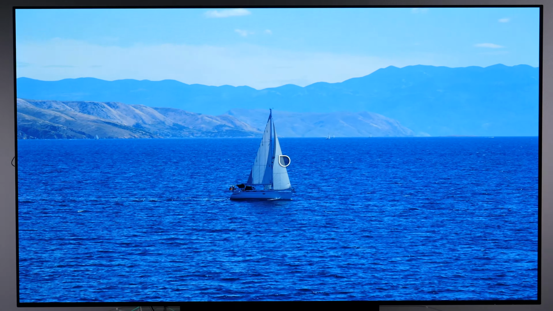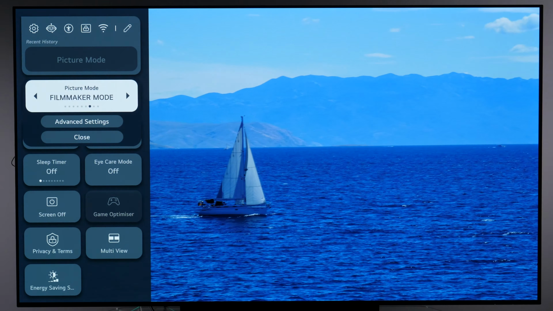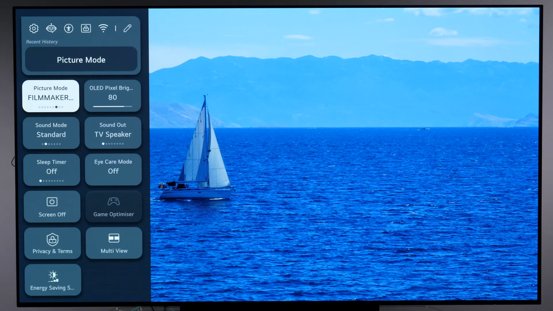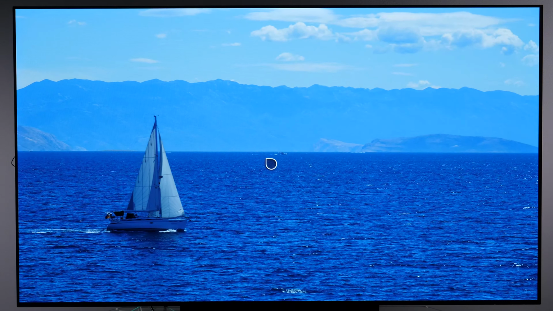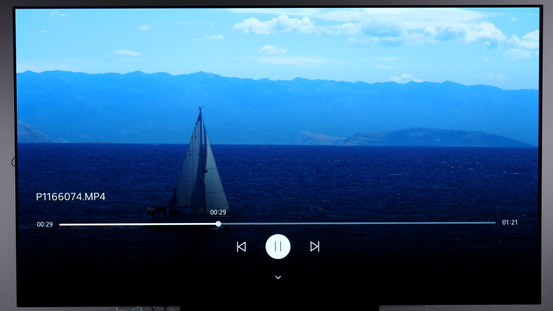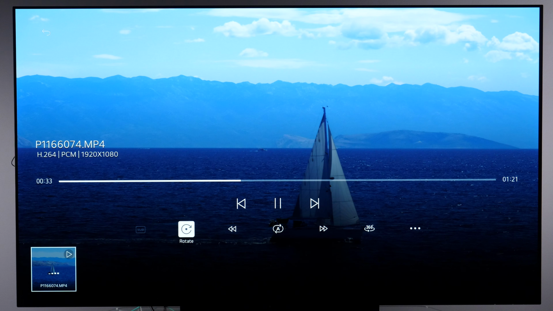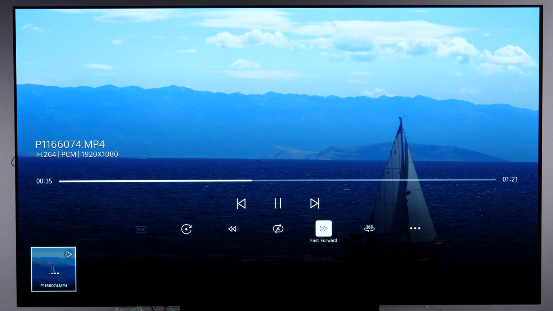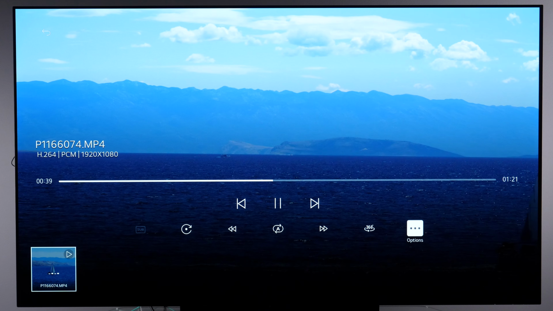And if you short press settings button, you can change picture mode, you can change audio, so you have access to all the controls. And then if you press anywhere on the screen and go down, you have subtitle, rotation, and basic playback controls, as well as 360 degrees VR playback.